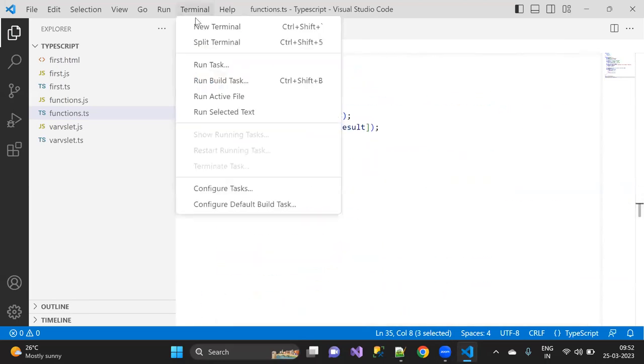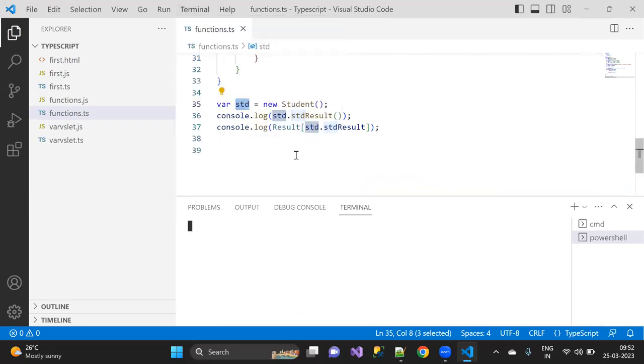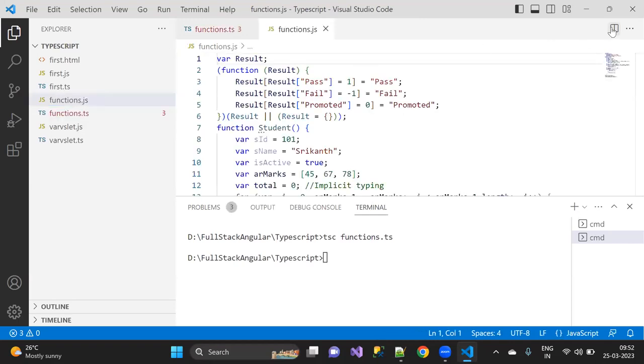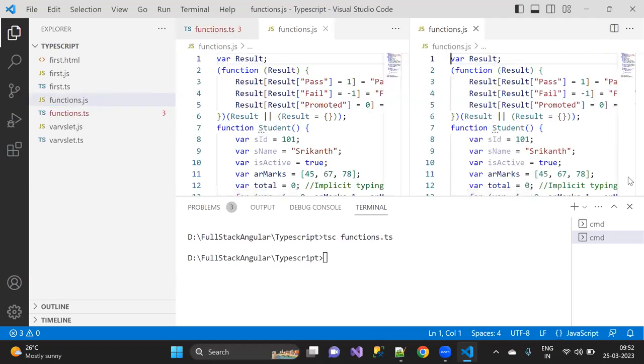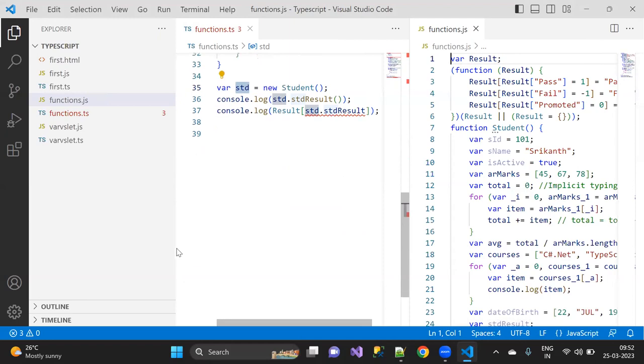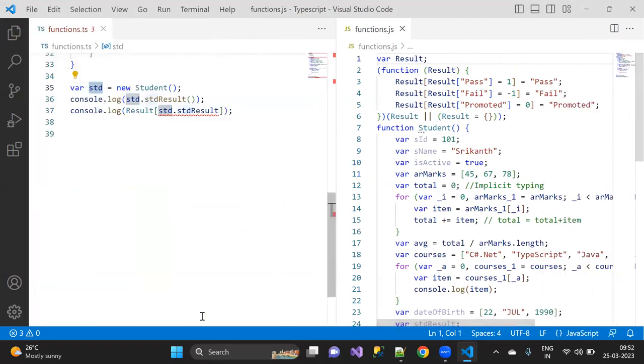I'll go to my terminal. Let's say a new terminal window I'll open. And here I'm going to use the command prompt, and I'm going to use tsc space functions dot ts. Now you can see, open the JavaScript and go for the comparison. If you see the comparison between these two, observe how it is going to be.